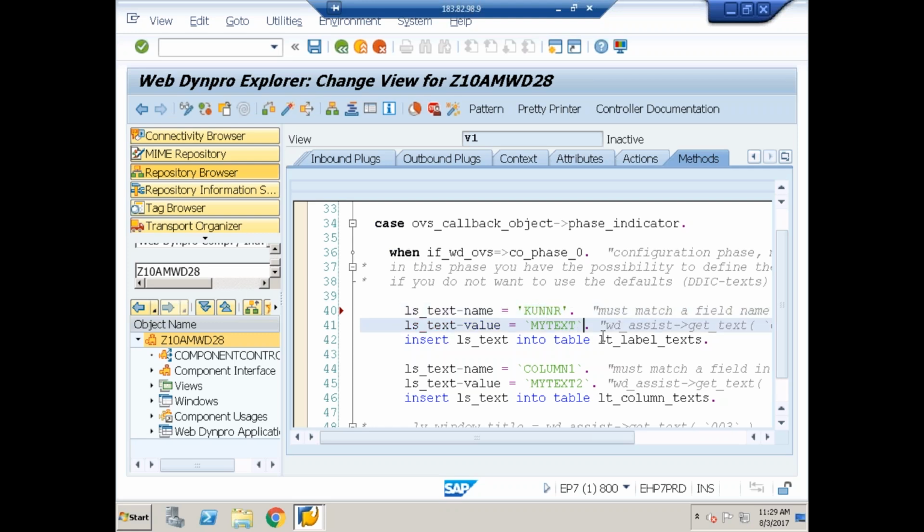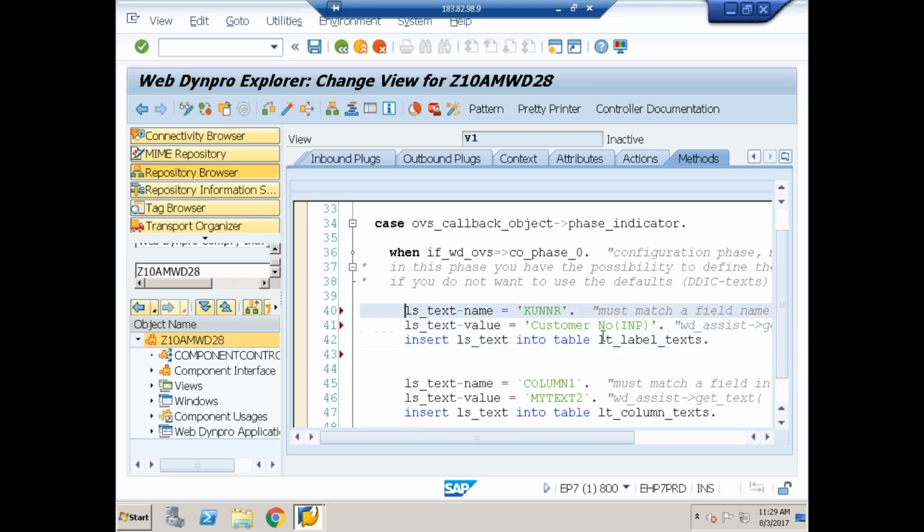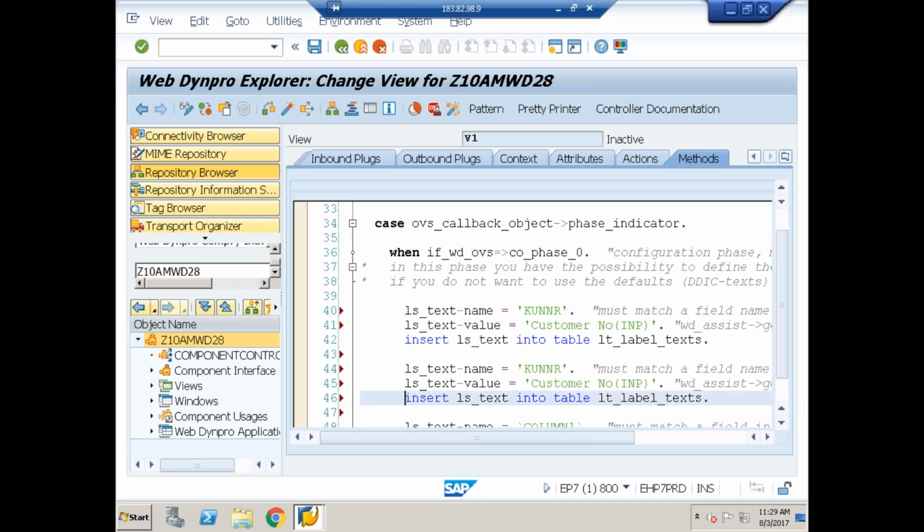What is the label you want to give for that? I'll give the label as customer number. Just for my understanding, I'll give the label as INP, just to show that it is an input field. Okay, done. Next, I have one more input field, so Control C, Control V. What is the next input field? Name one. I'll say customer name, and again INP. So I prepared the internal table containing the labels for my input fields.